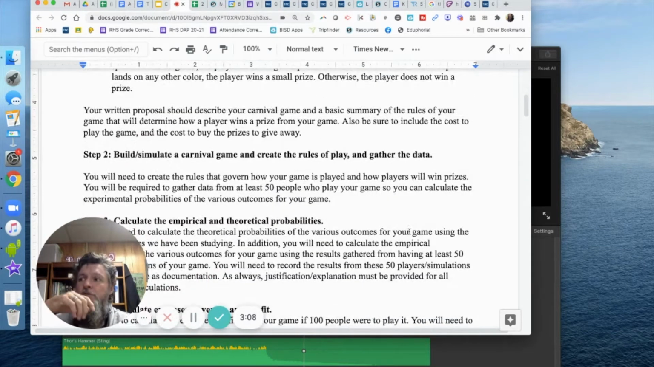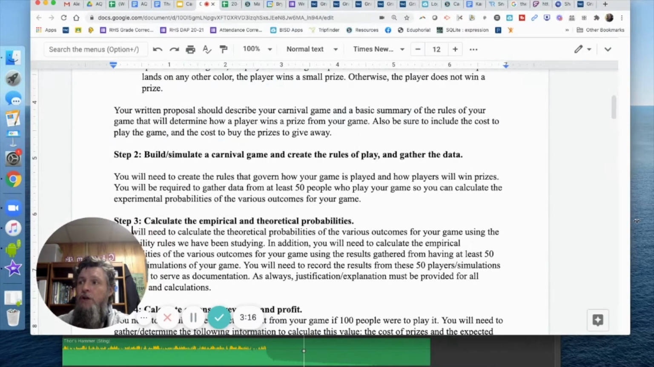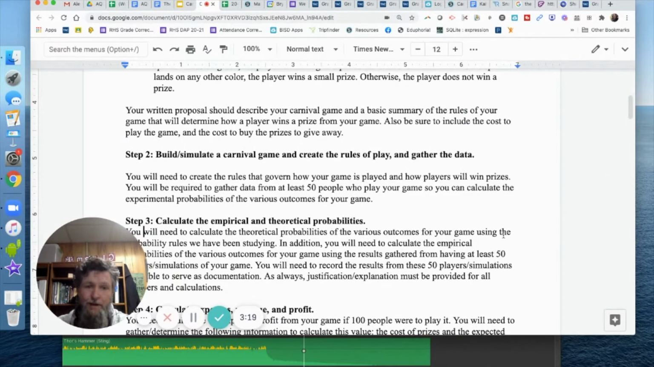Your written proposal should describe your carnival game and a basic summary of the rules of your game that will determine how the player wins a prize for your game. Be sure to include the cost to play the game and the cost to buy the prizes to give away. That's important. Cost to play the game is going to be your revenue. Cost to buy the prizes is going to be your expenses. And of course, the profit is the difference between the two.